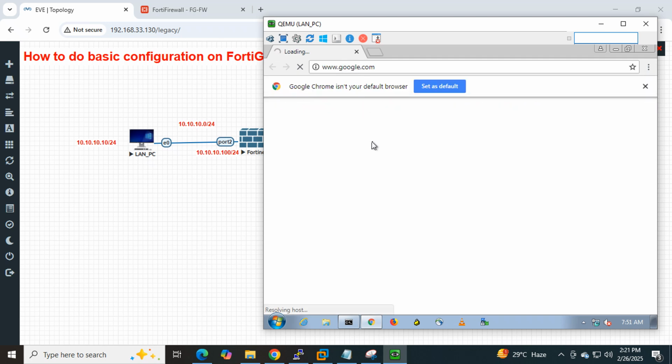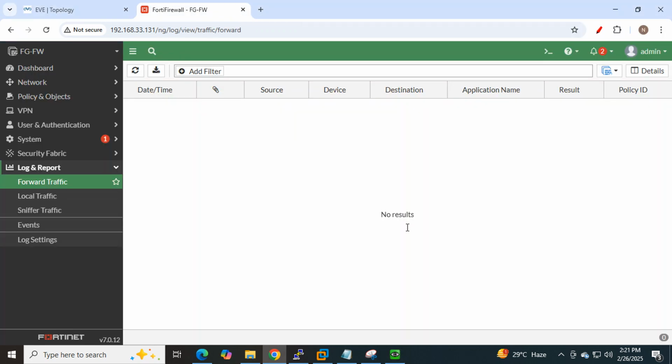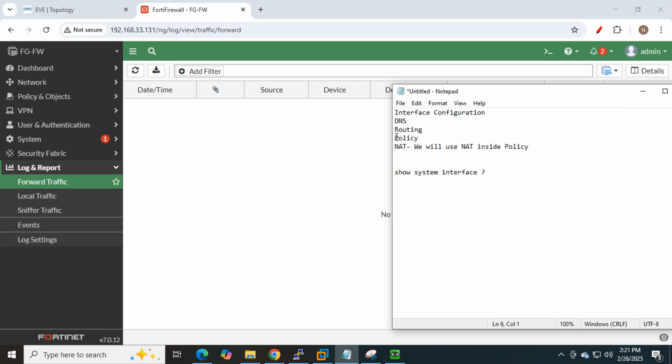Okay, so this is also not going to work as expected because we don't have a policy on the firewall. If you have a little knowledge about firewalls, these are the basic configuration. Apart from this, we have to allow our traffic as per requirement, and we have to do NAT if required. So these two are the main important things we have to perform to allow the traffic.